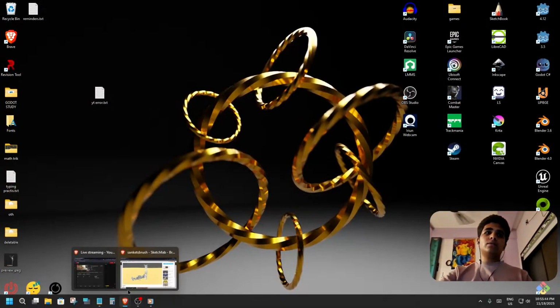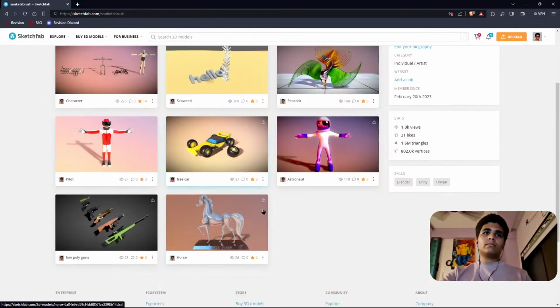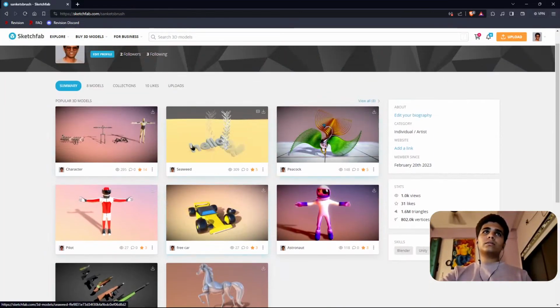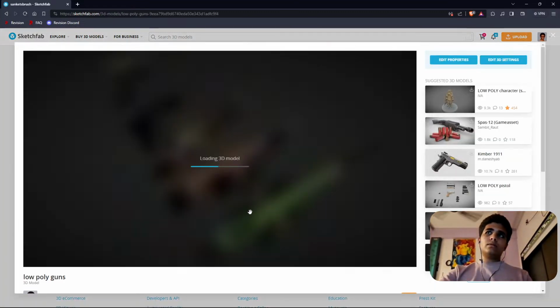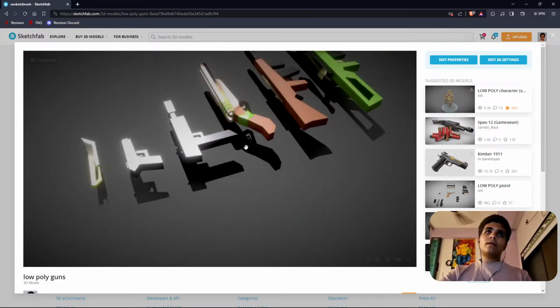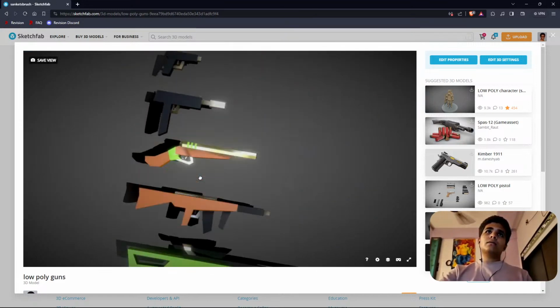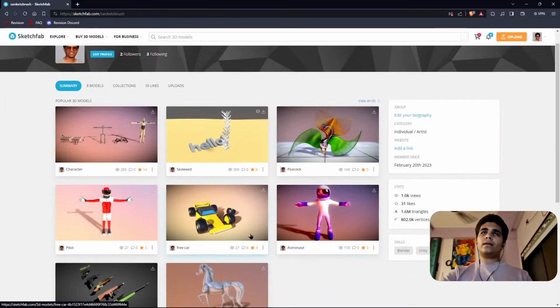Okay, let's see what else do we have here. So there are some guns, I mean the 3D models. These are the 3D models which I have. You can use them for anything you want.